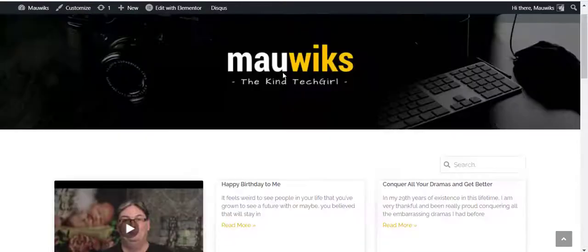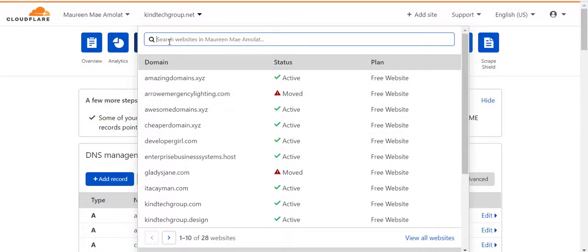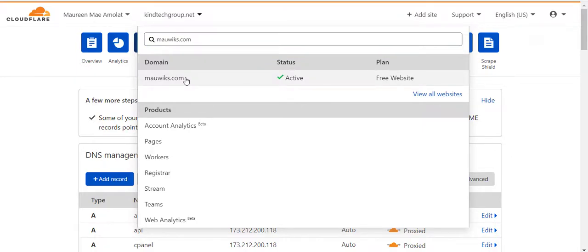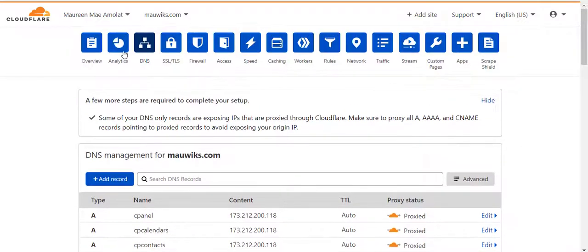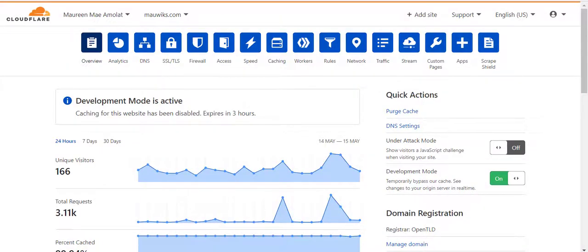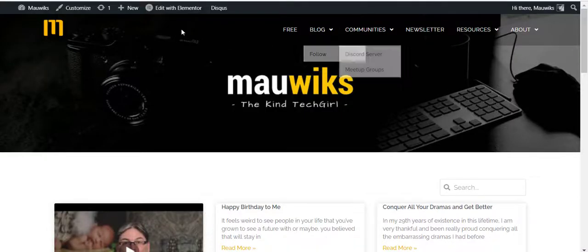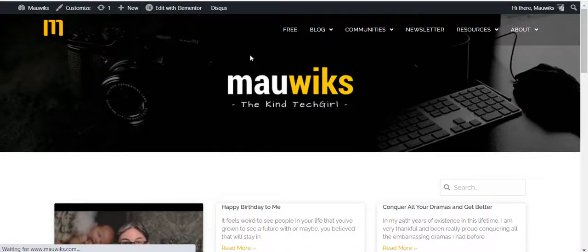Okay, so I think it gotten worse. Let's go first to our Cloudflare and enable development mode. Let's enable it so we don't have to deal with cache anymore while we are working on this project or in this fix here. And then let's go ahead and clear the cache, everything for this domain. So let's also refresh.